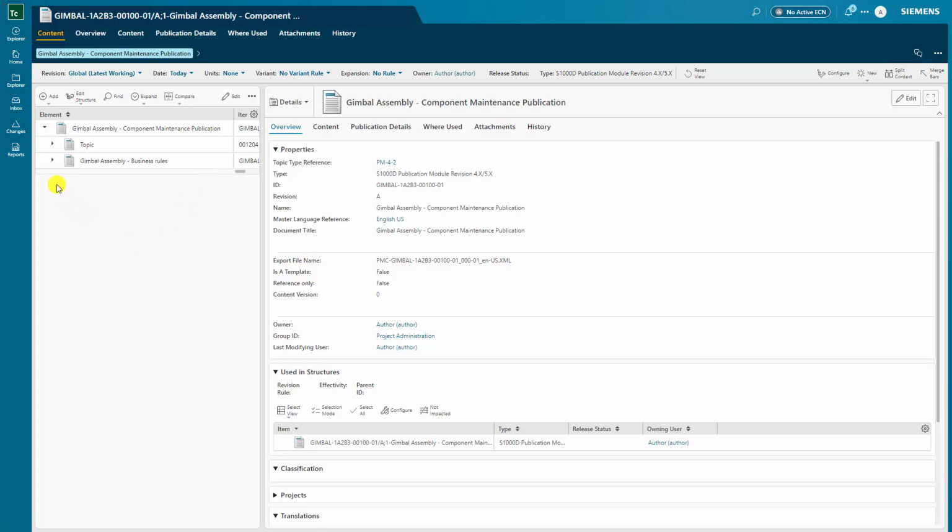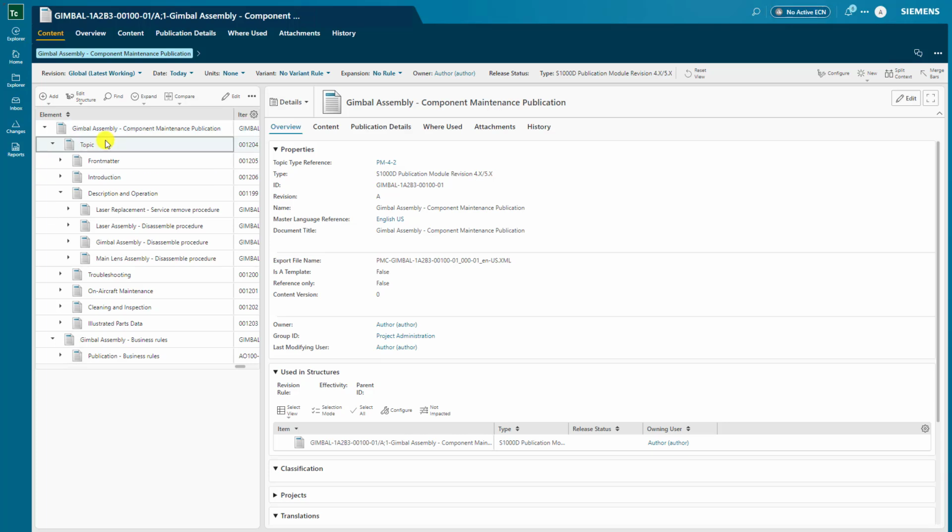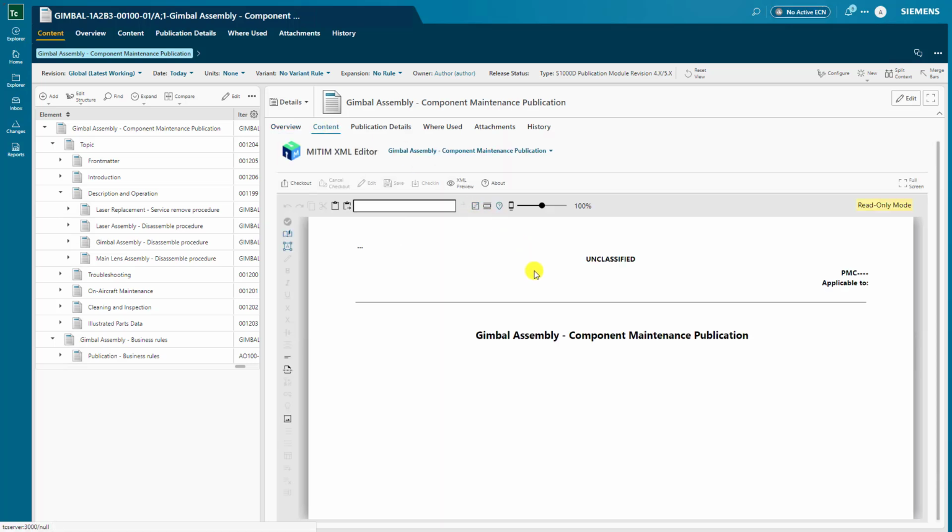And now, on the left side, you see the structure of the S1000D publication module. You see it contains front matter, introduction, description, and internal data modules. Here in the Overview panel, we see the information and we can click the Content panel. And we will see the publication module content in read-only mode.